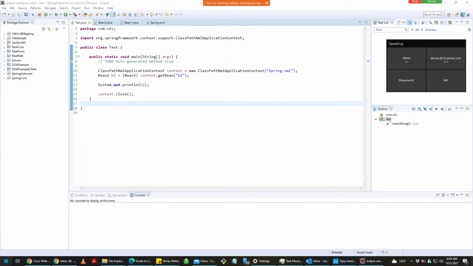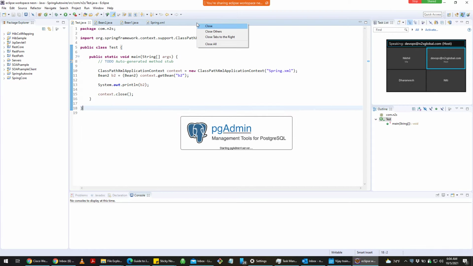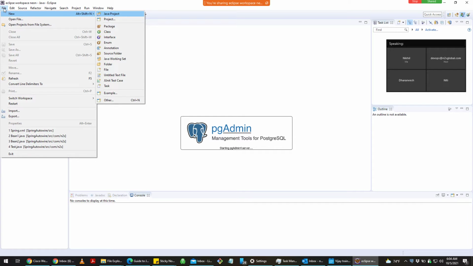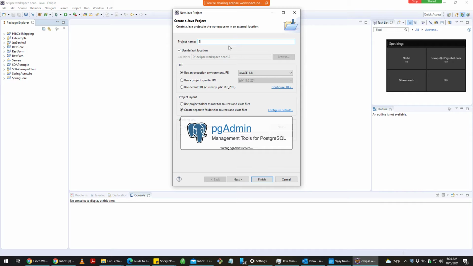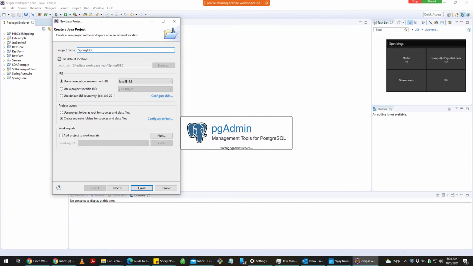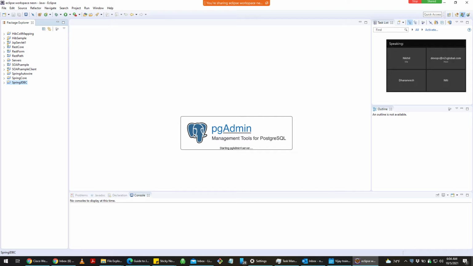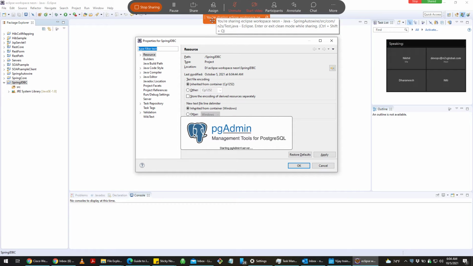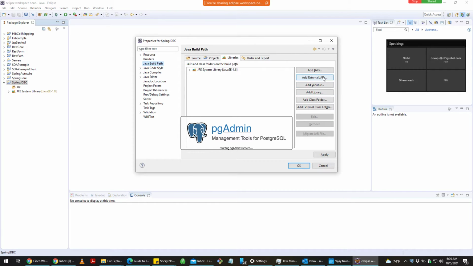So create a project, Spring JDBC. Finish. So go ahead with the build path, add external jars.